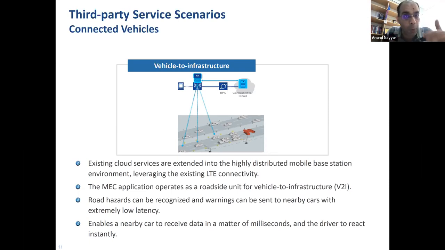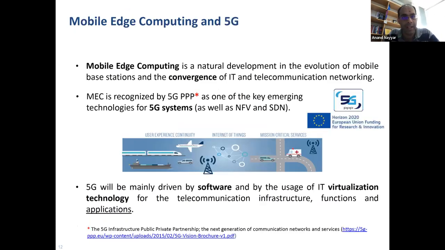40% could be improvements of algorithms, which are actually improving, as we have seen in 2014 or 2016 with the latest things like YOLO, or even with explainable AI, which is actually a miracle for data science today. So mobile edge computing is basically the natural development. So what is exactly MEC? I'm going to tell you.